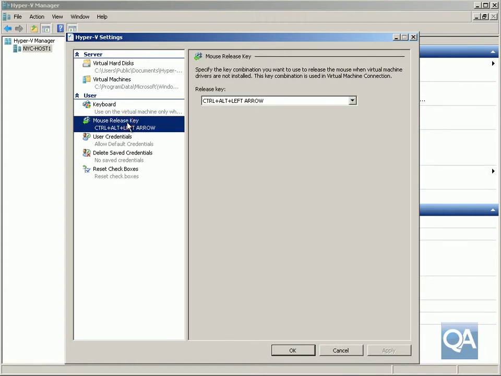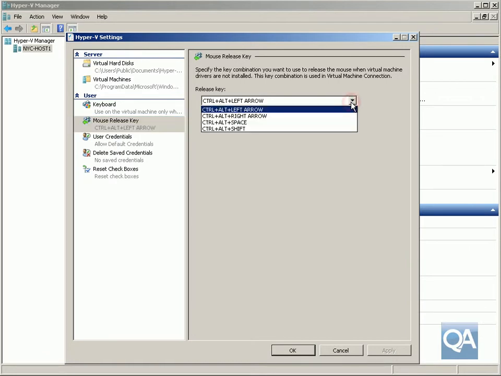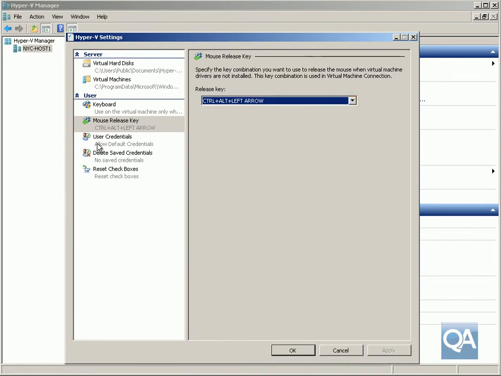We've then got the mouse release key. So once we're in the virtual machine console, how do we release the key from the console? And we can do that by using various different options. Then we've got the user credentials.